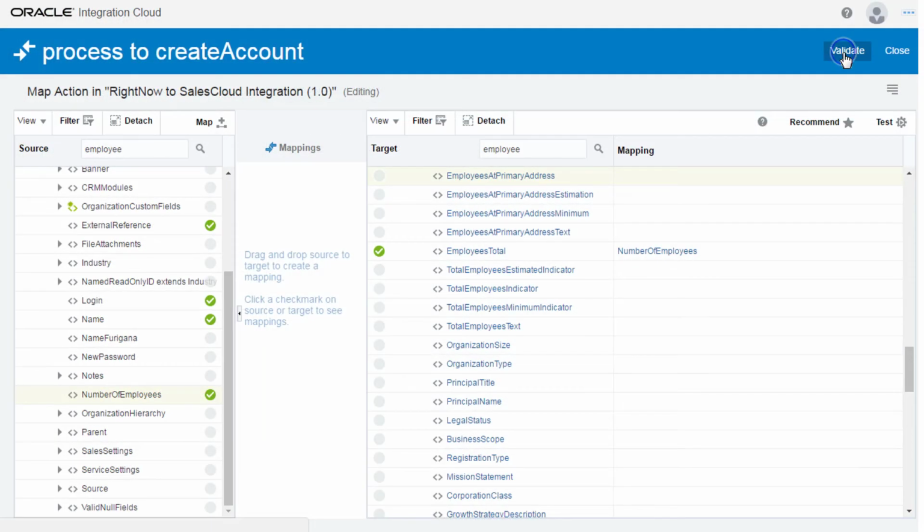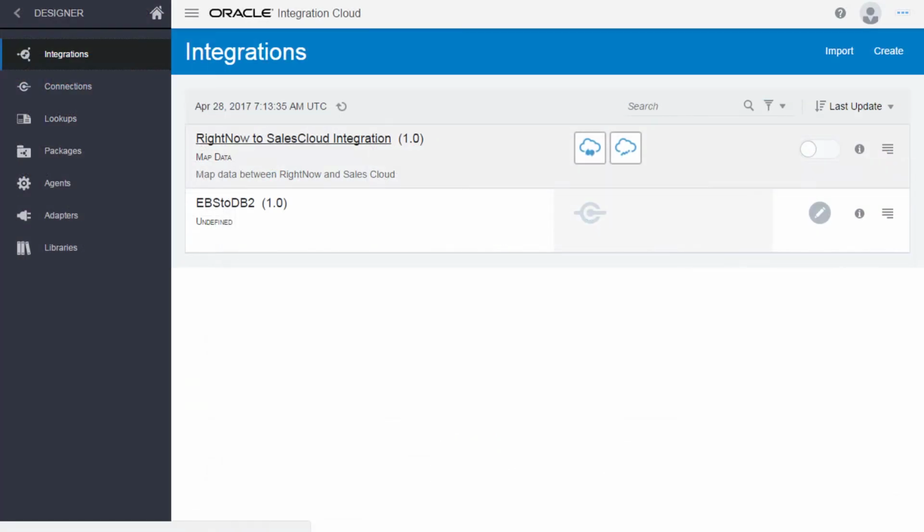I validate the integration. All that remains to be done is to add tracking identifiers and to activate the integration. This is described in the Creating Integrations in Oracle Integration Cloud video.